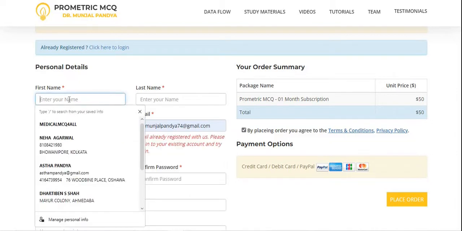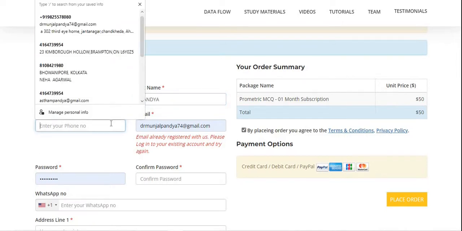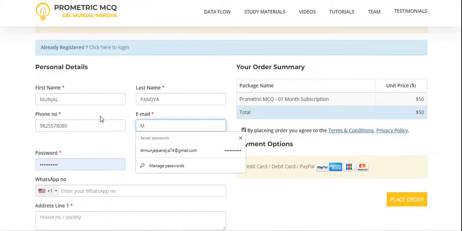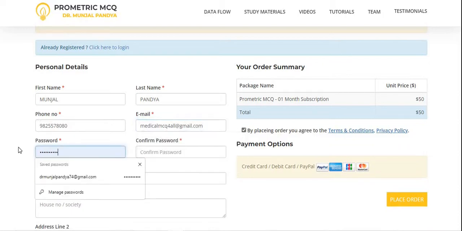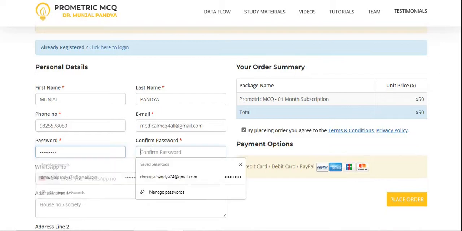So you need to add your name. You need to add your name. You need to add your last name. You need to add your number, your email ID. So this is our email ID. The password you need to enter as per your wish. You have to confirm the password again.